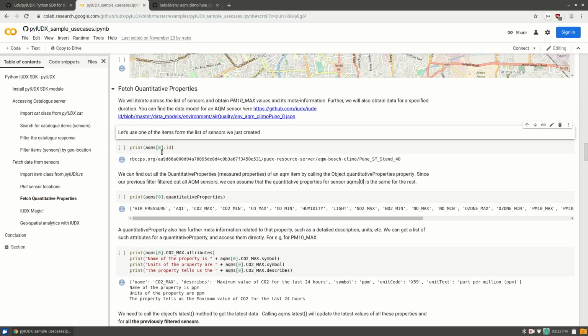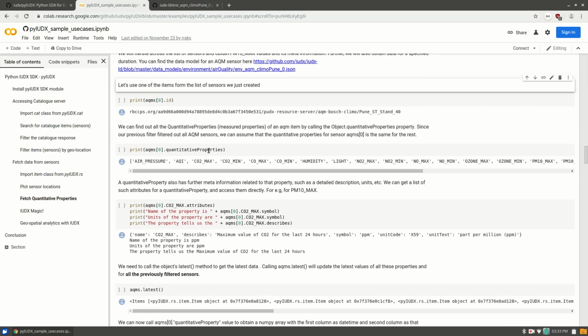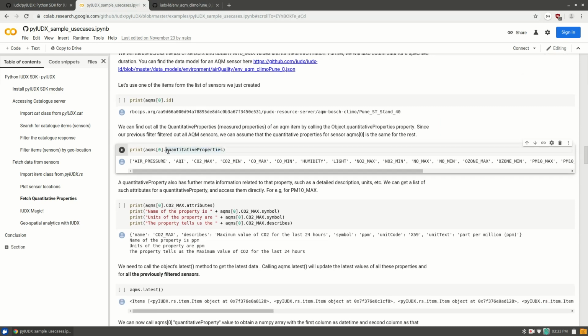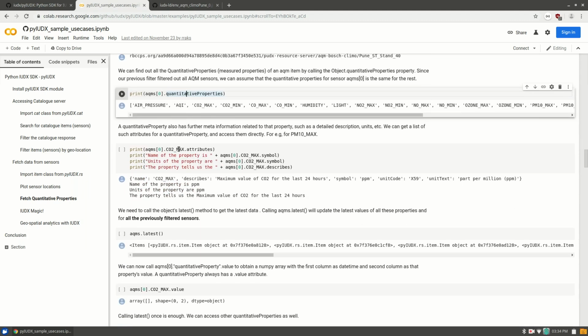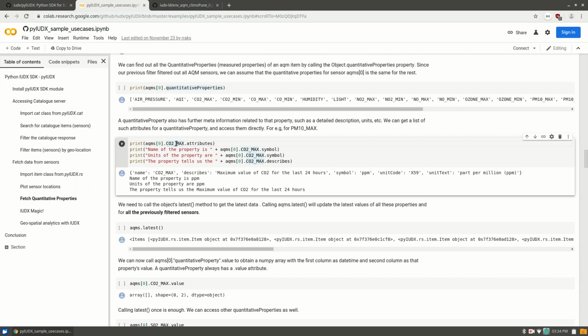Let's use these properties in PyIUDX. Accessing them is as simple as asking for that particular property. Let's find out all the quantitative properties that an air quality monitoring has, and these are the quantitative properties. We can ask all the attributes that a quantitative property possesses. This will query the data model of that particular quantitative property and explain all the attributes that are available as shown. In addition, we can also ask for that quantitative property's description and its symbol.